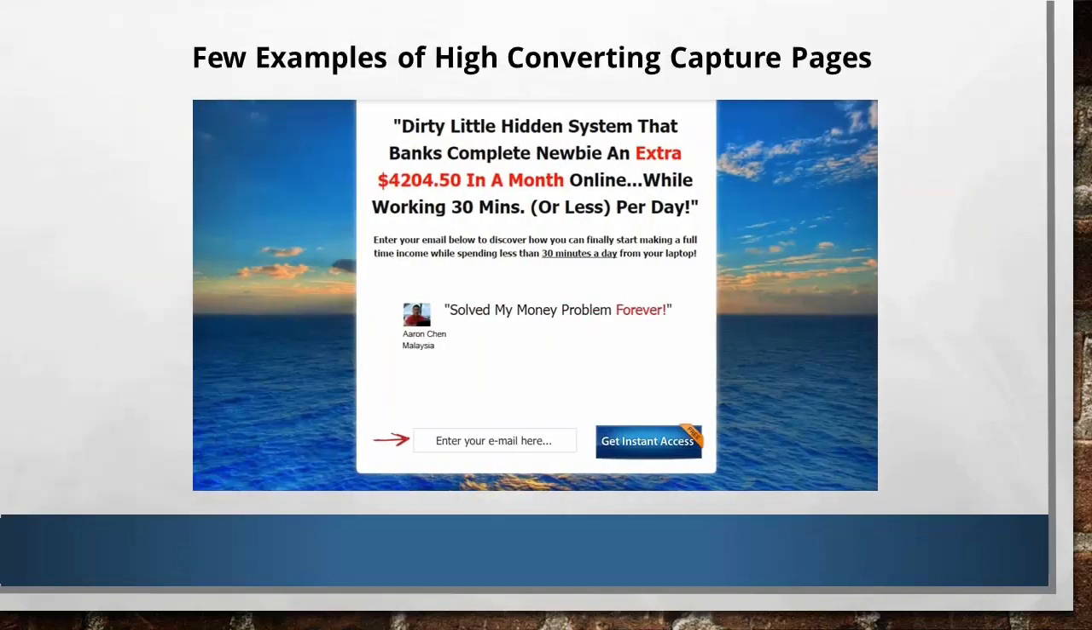Now, this is how a typical squeeze page looks. This is one of my squeeze pages, and here's another one which I've made. Both are very effective in building my list. This squeeze page converts like 35 to 40%, which is way above the industry standard. Remember these things when building a squeeze page.